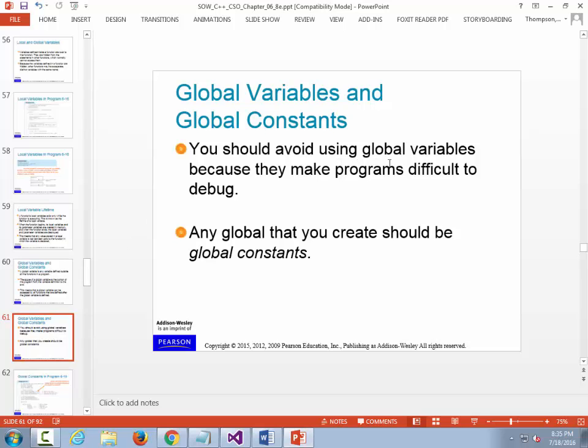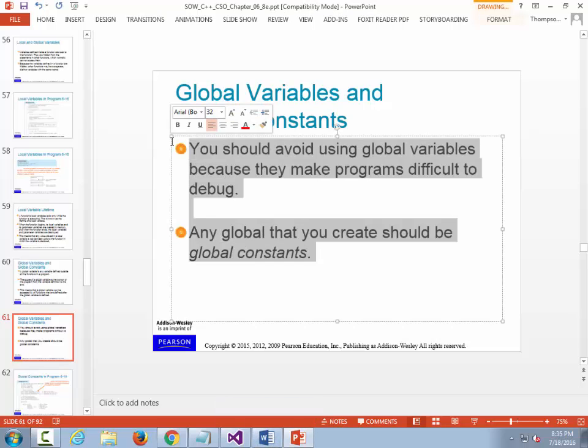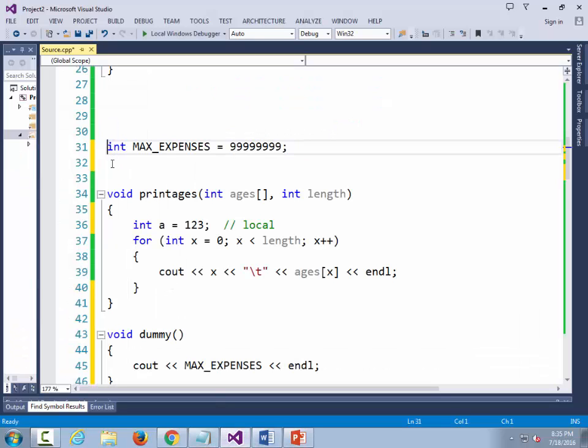You should avoid using global variables because they make programs difficult to debug. And any global that you create should be a constant. That's why using a flag to indicate an error condition goes against the precepts of good programming that this author is instructing us. He doesn't say why, though. Maybe the text goes into more detail. I do not recall. So in order to make this valid code, I should actually make that a constant. I was kind of leaning that way anyways because I made all that uppercase. And anytime you see uppercase, you assume that it's a constant.